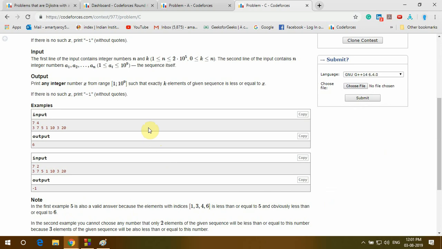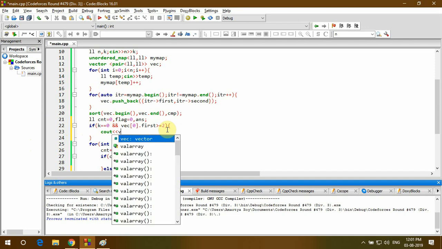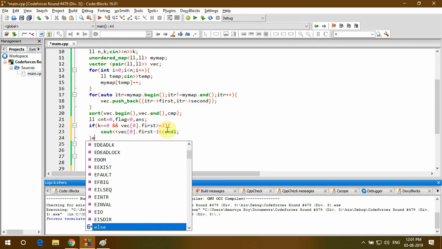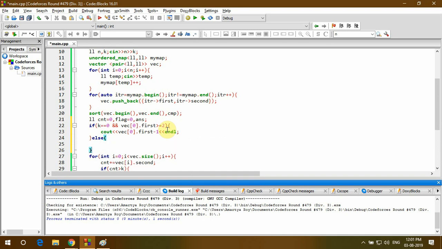And what will be the answer? The answer will be vector 0 dot first minus 1. Otherwise the answer will not exist. If k not equals to 0, otherwise. Okay, so I'll be changing here a bit.